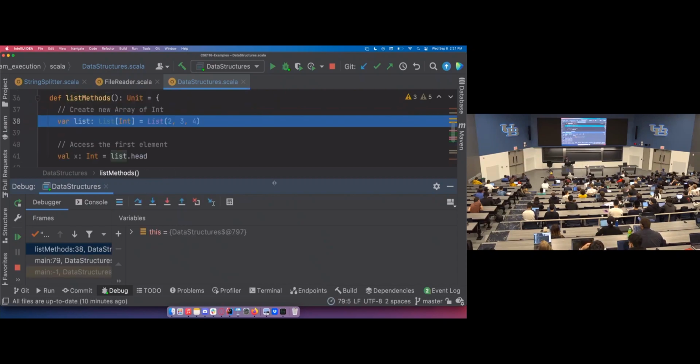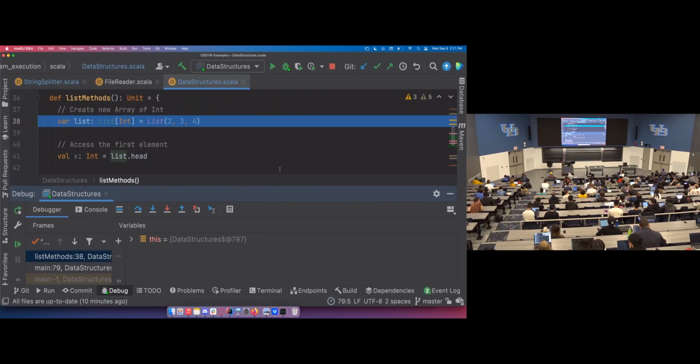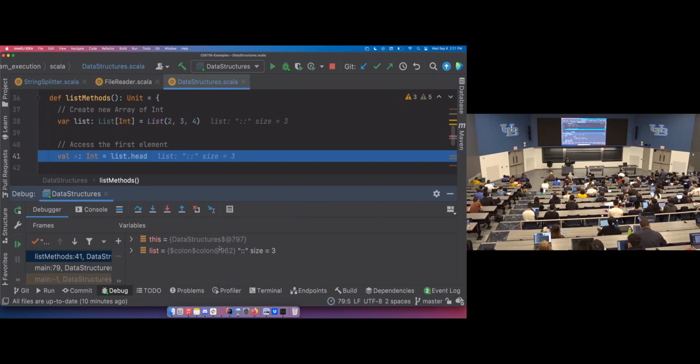So let's take a look at list syntax. Creating a list, same exact thing as array. Give it a type parameter. This is a list of ints. It can only store ints. And I'm going to give it the values 2, 3, 4 because why not? That gives us a list with the values 2, 3, 4.